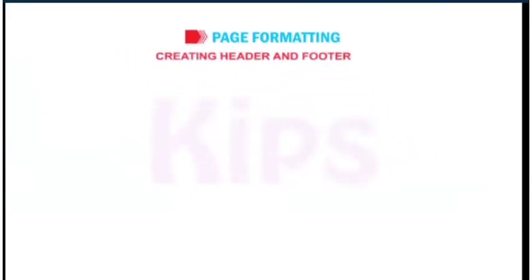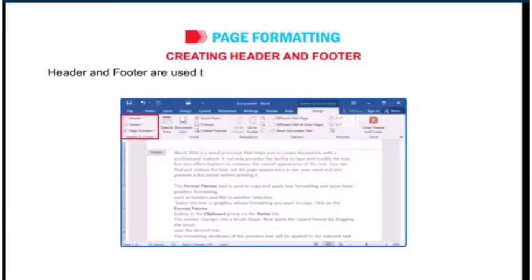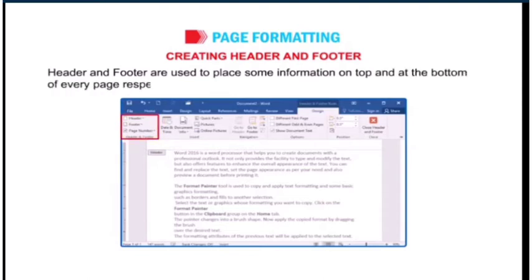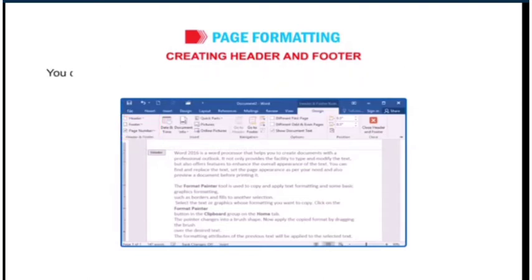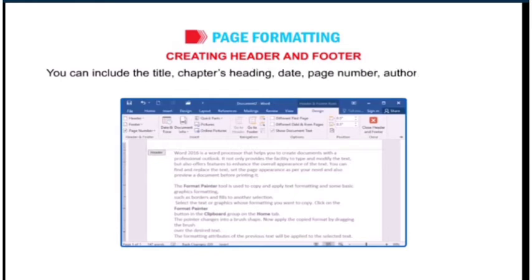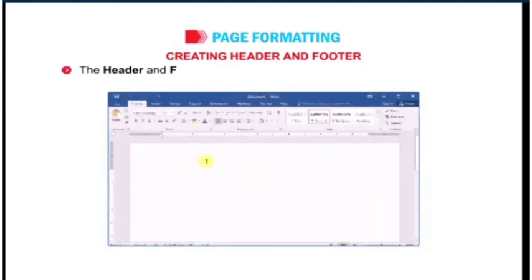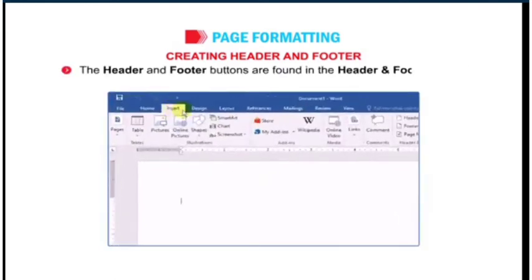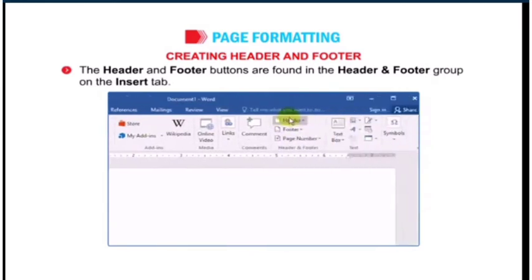Let us talk about page formatting. First step is to create header and footer. Header and footer are used to place some information on top and at the bottom of every page respectively. You can include the title, chapter's heading, date, page number, author's name, etc. in this section. The header and footer buttons are found in the Header and Footer group on the Insert tab.